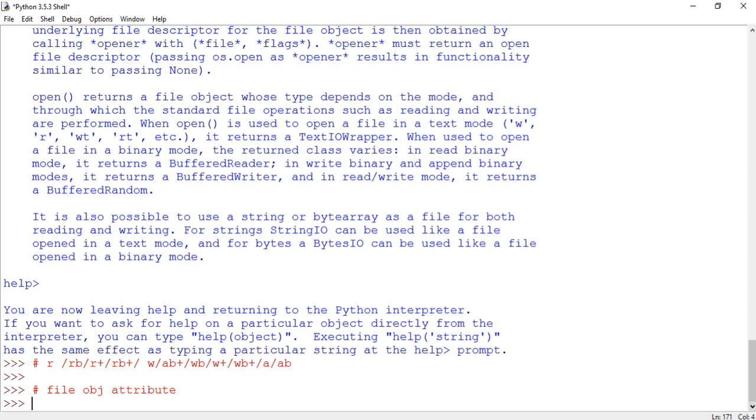Here we take the example jk is equal to open, then you write the file name. Here I use any file name and its format: a text file, comma, and then the format in which you want to read. Here I use r for reading only.